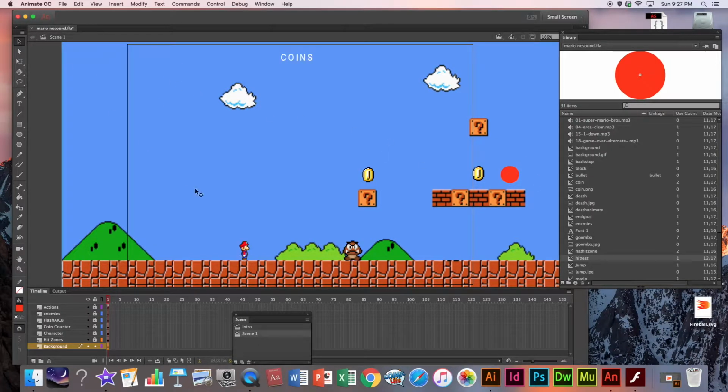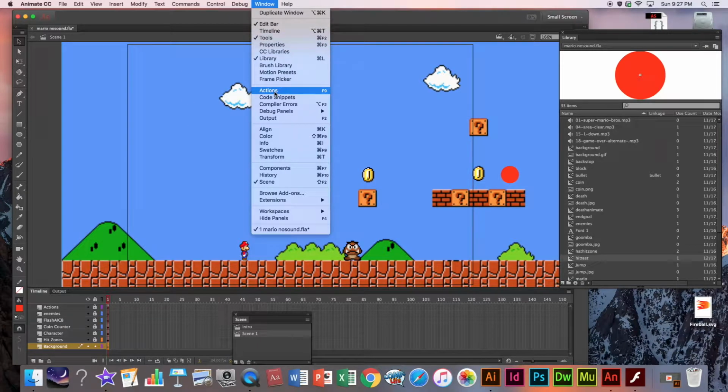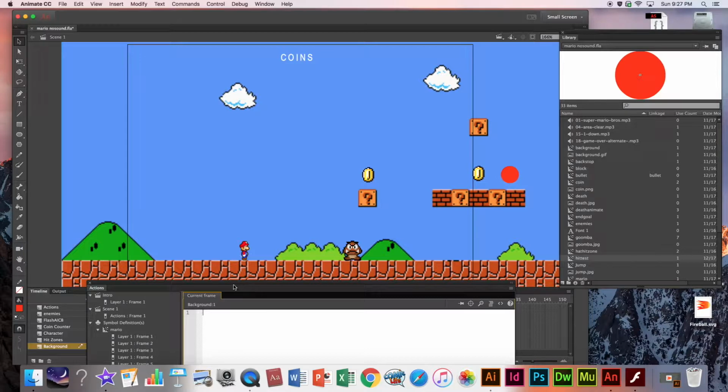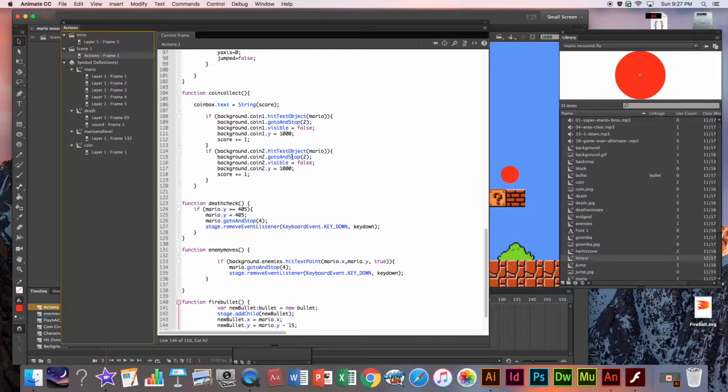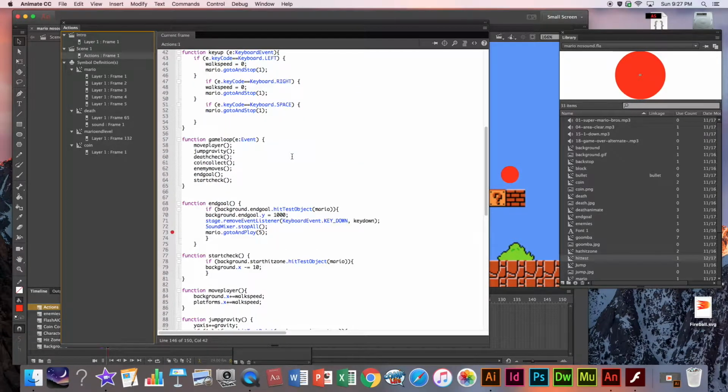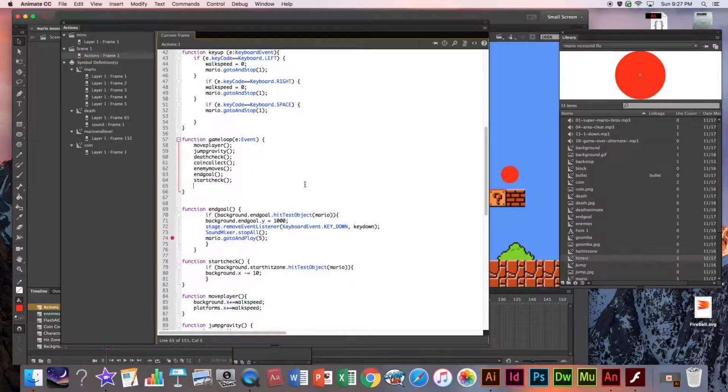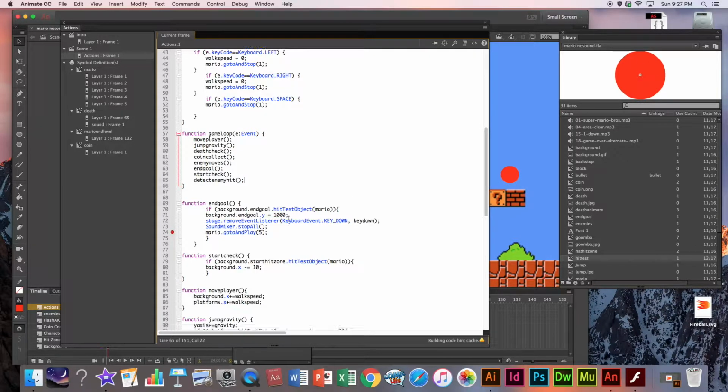Let's go back out. Now let's go to our code, actions. And if you remember back to what we did here, we had all of our main functions running within our game loop. So let's create a new function within the game loop called detect enemy hit. Now again, I used a simple circle, but this could be a movie clip. This could be basically anything. It could be a sprite. It could be an animation. Whatever your enemies are going to be. This is just a simple test.